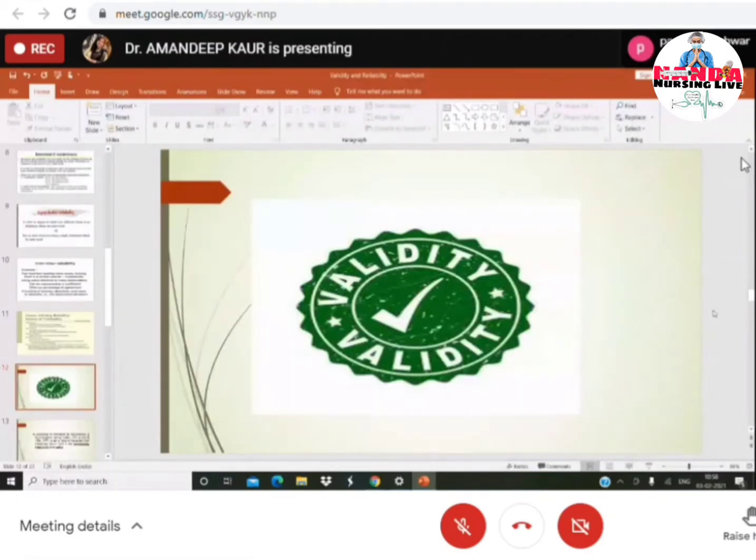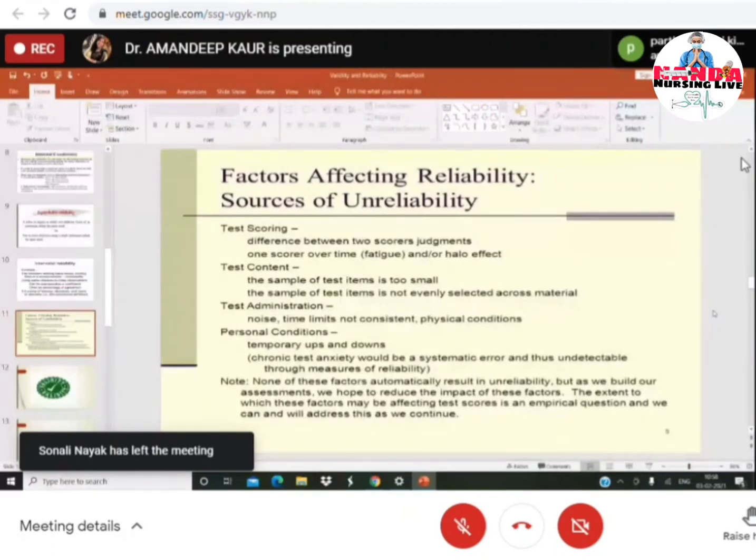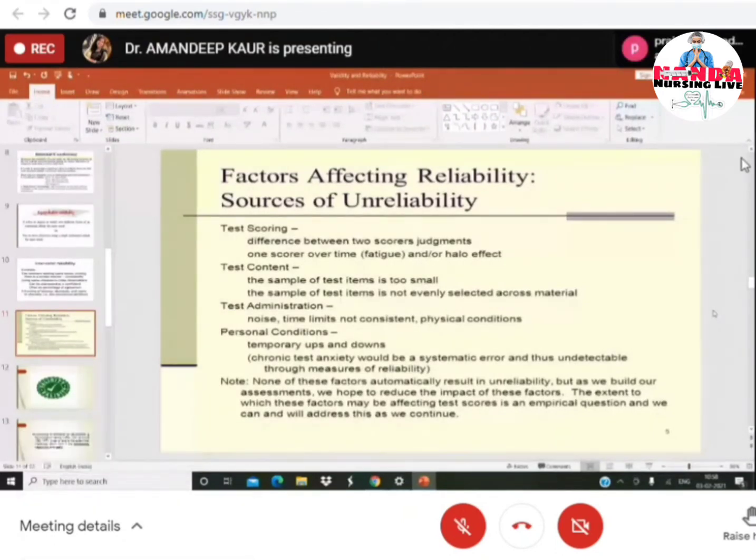So when we control the extraneous variables, we have to prepare our test accordingly. The test items should not be few, and we have to correlate the items. For example, if we are going to assess anxiety, then the whole tool should be related to anxiety only. So this was the reliability.